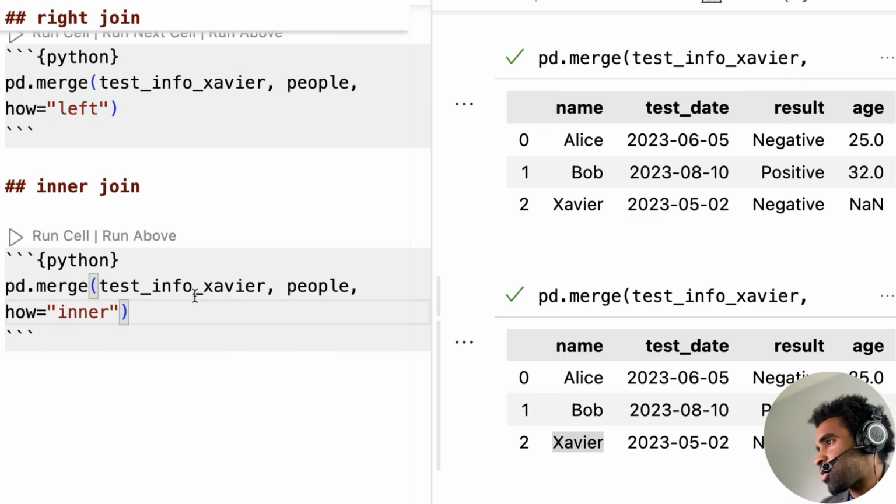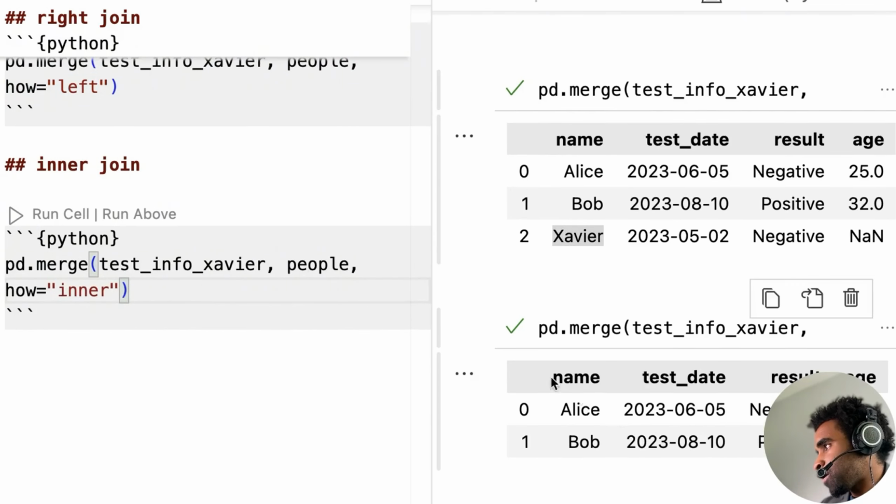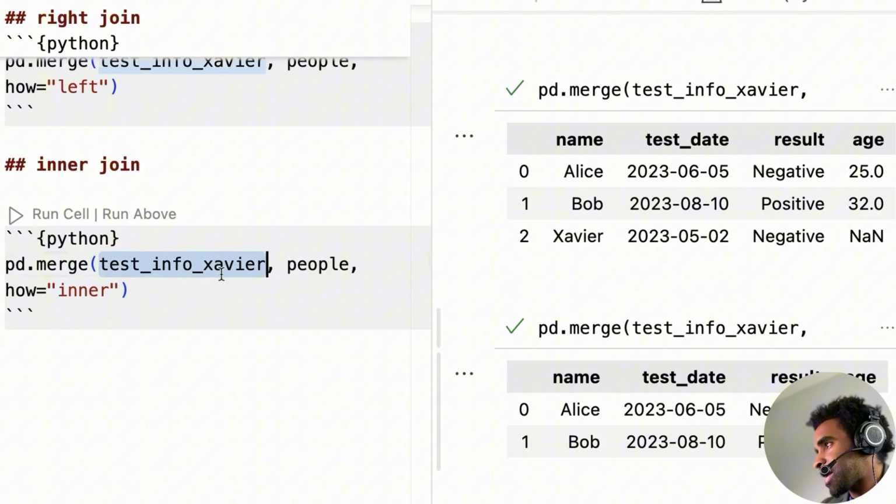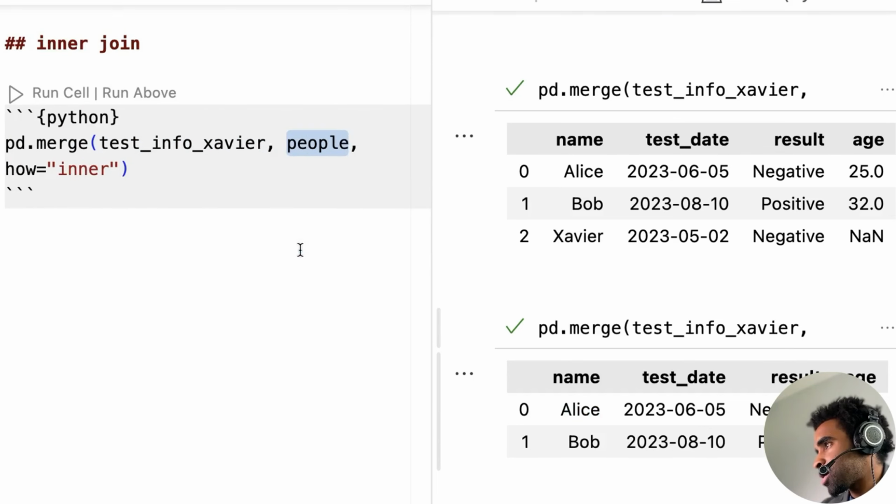And try to guess how many rows we're going to have when we run this. You can see you only have two, Alice and Bob. Because Charlie does not have a correspondent in test info Xavier, and Xavier doesn't have a record in people, we drop those two, and we only keep the intersection.